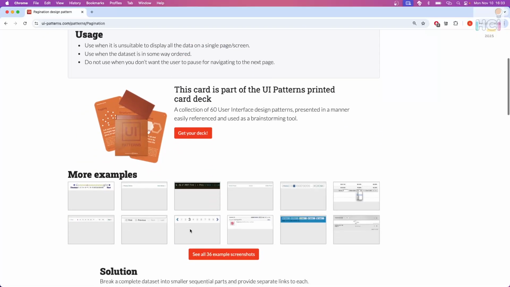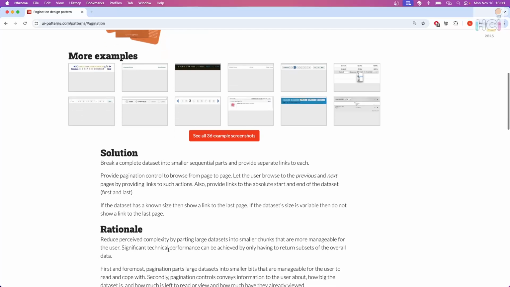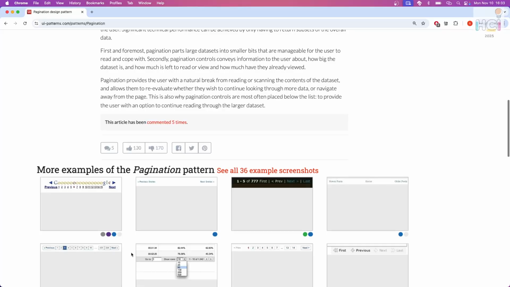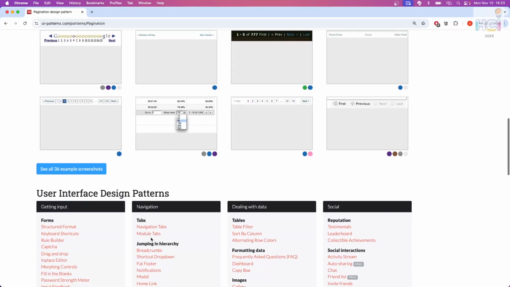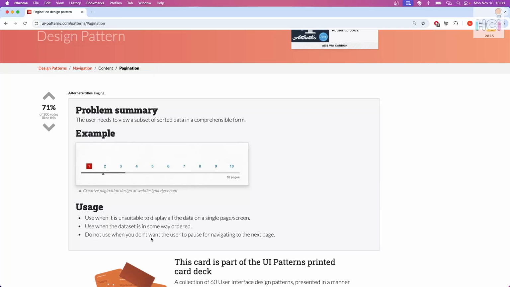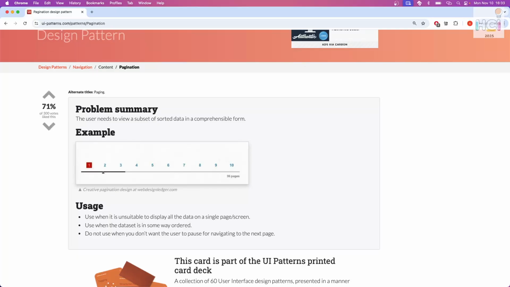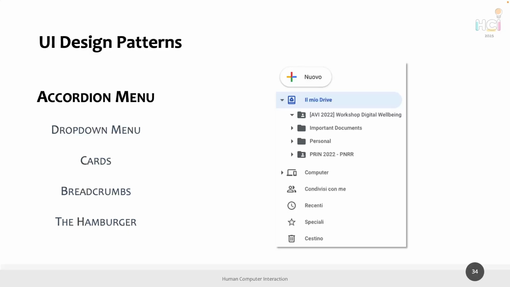And then there are more examples. And finally, there is the solution statement: break a complete data set into smaller sequential parts and provide separate links to each, and so on. The motivation, and more examples, and so on and so forth. This is just an example. You can look at the website to see more details on different patterns. And I have actually included some examples in the slides.